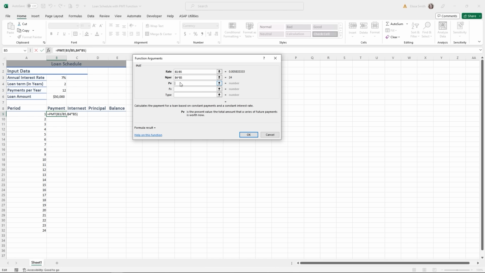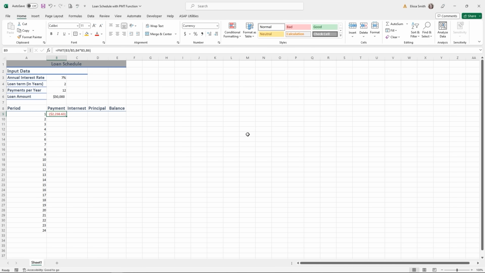The third required argument is PV, which is the amount I'm borrowing, which will be in cell B6. The 2 additional arguments will add more details, but we just need the first 3 for this formula to work. And I'll click on OK. Now you'll notice that when the formula result is in the cell, it might be negative or red, and that's because it's an amount that you'll be paying back to your borrower.